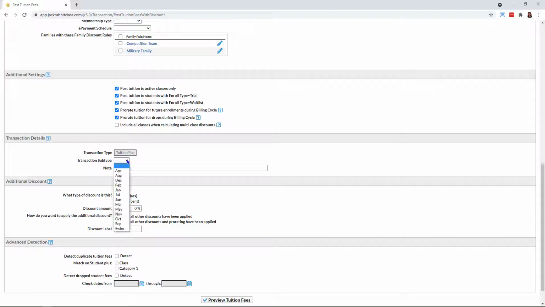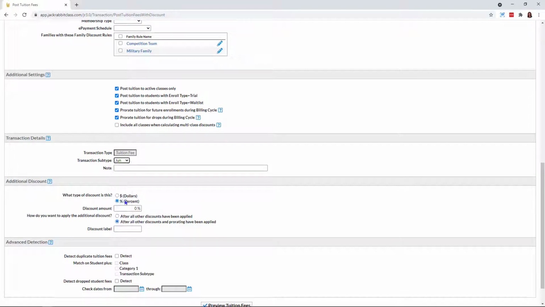You can add a subtype here. So I use my months. I could add a note if I want it. So next we have your additional discount. You can either offer a dollar amount or a percentage amount. And this would apply blanketly over everything right at the end. So after everything else is pulled in, it will give this extra discount once all of your other discount rules have come in.